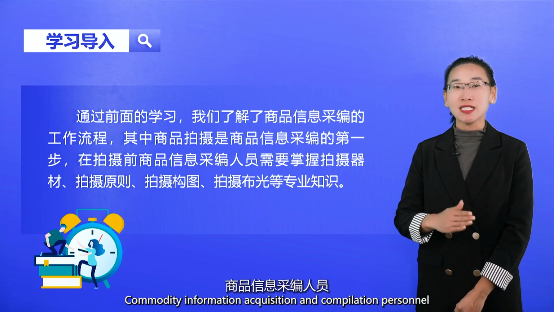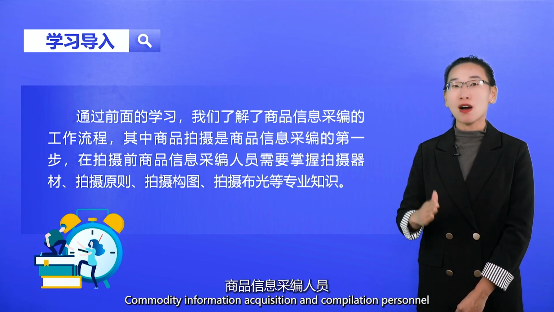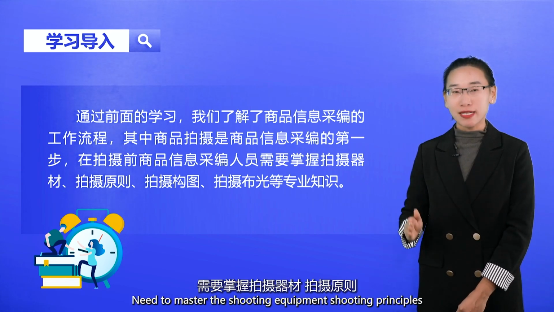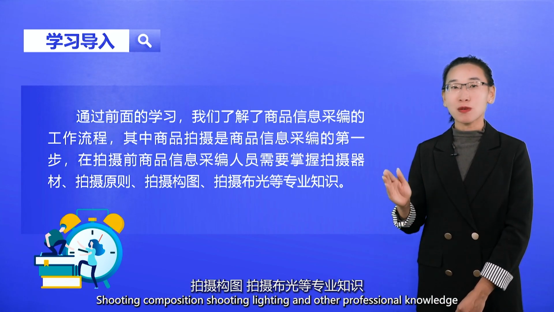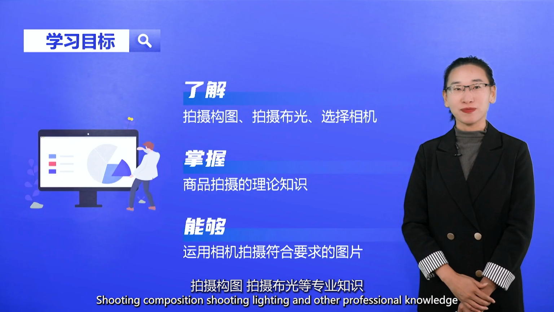Before the shoot, commodity information acquisition and compilation personnel need to master the shooting equipment, shooting principles, shooting composition, shooting lighting, and other professional knowledge.